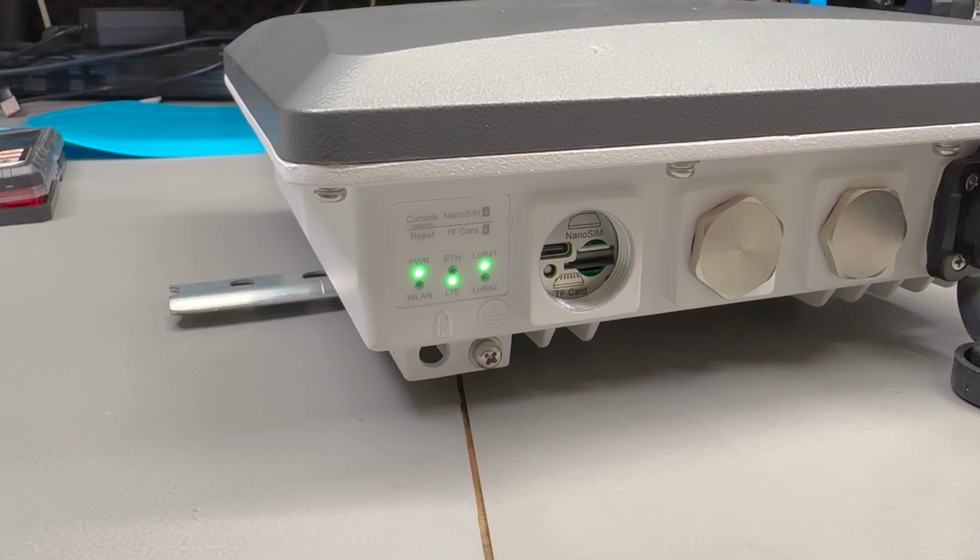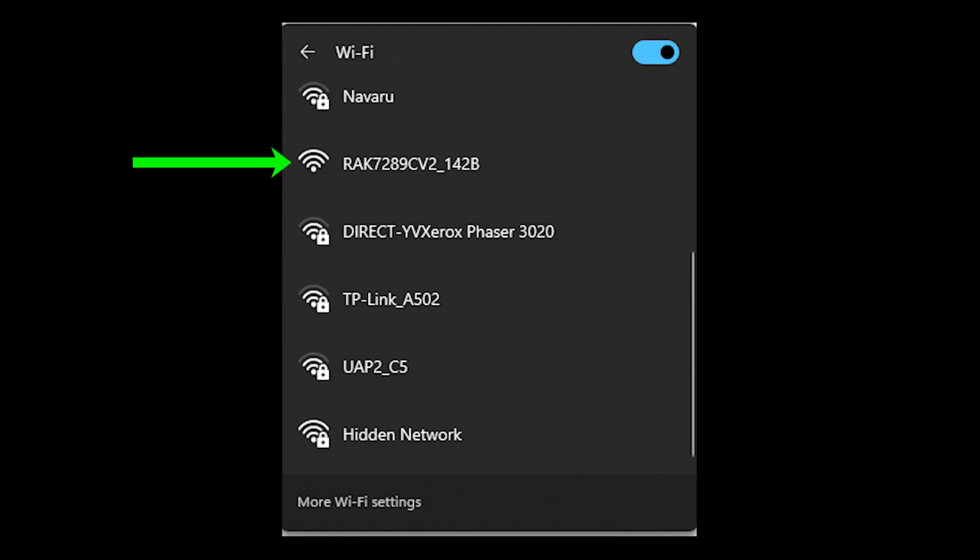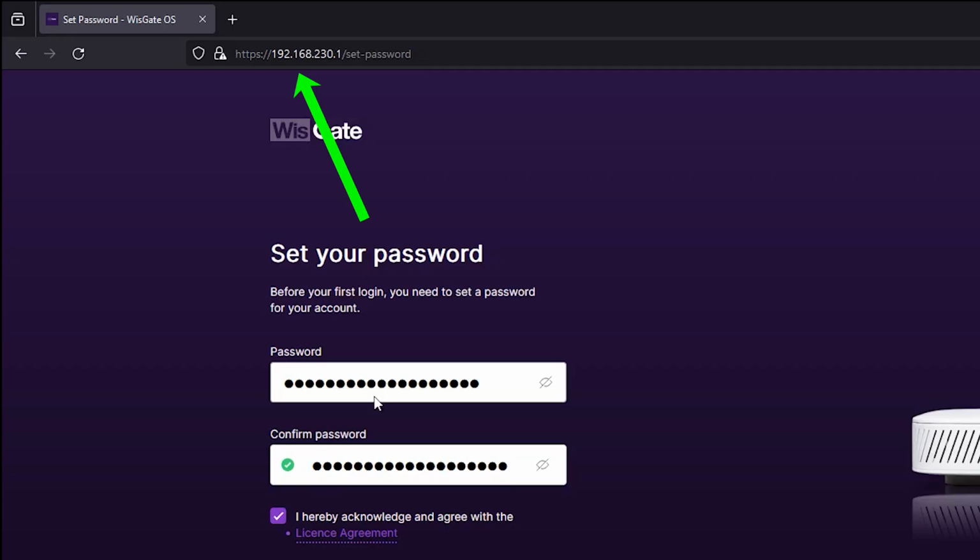Next, wait a minute and from your computer, check for a Wi-Fi access point named RAK7289CV and some random numbers after it. Connect to this access point, and to access the web management platform, input the IP address 192.168.230.1 in your web browser. Your browser will probably show a certificate error, that's normal.